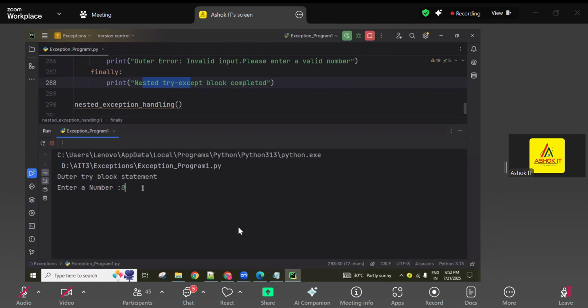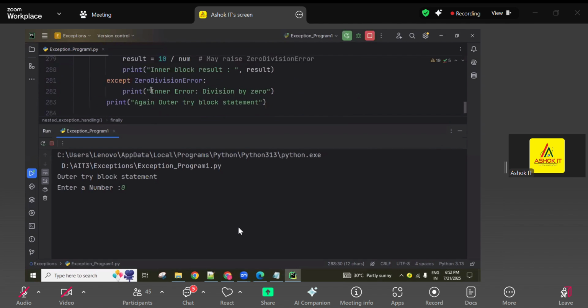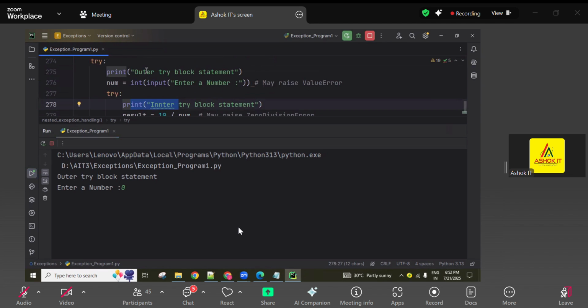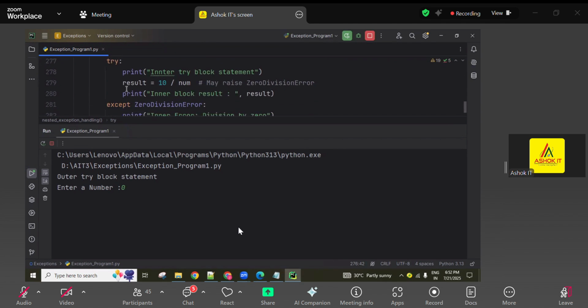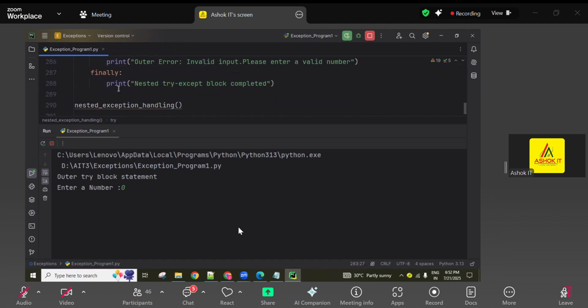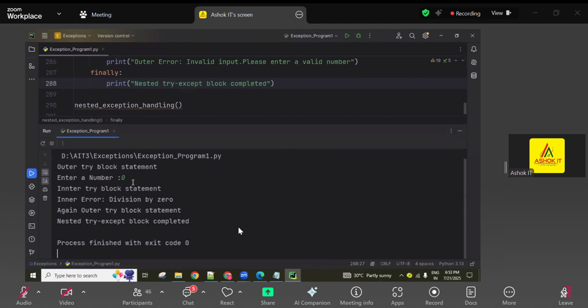Okay, next, second value 0 I'm giving, guys. So here this statement is printing, and now I entered 0. Because of the 0, next it comes to the inner try block, and this one is also printing. Okay, and then performing division, exception raising, zero division error, that is matching here. Then this message printing, and next this message printing, and next coming to this last finally block, and then stopping.